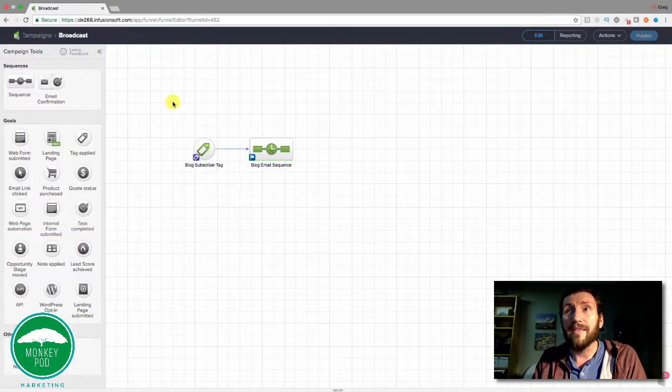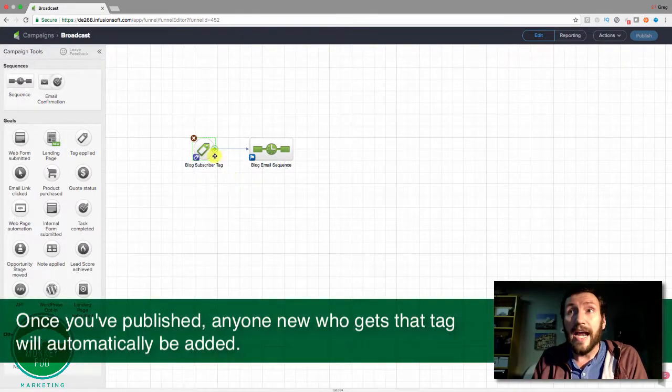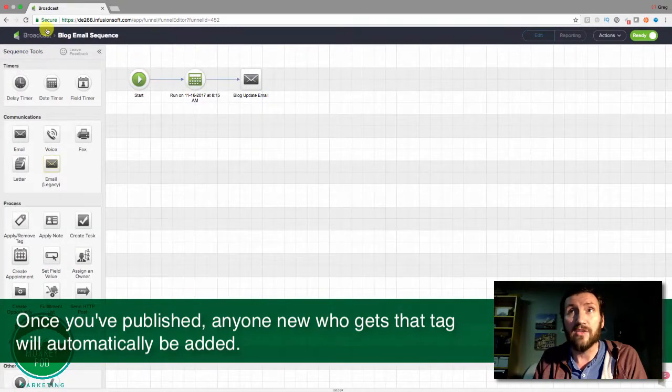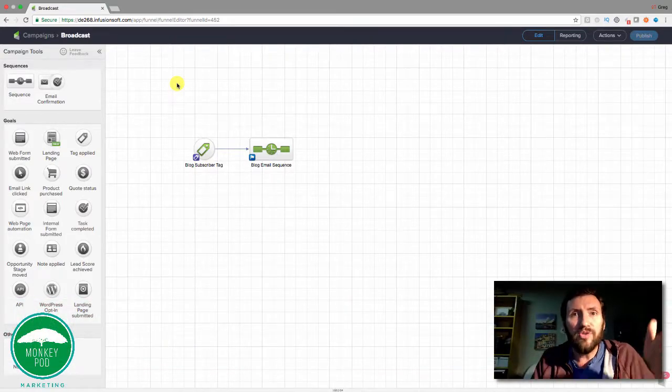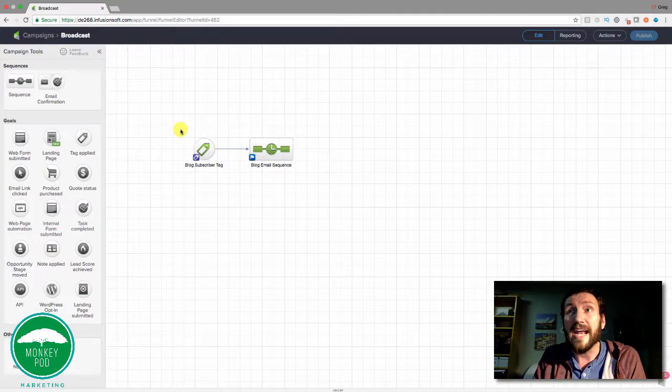Now the benefit to doing this is now that this is live, this goal is now listening. So in the future, anyone who gets this tag will achieve this goal and they will be added to this sequence as well. So that saves me a lot of time from having to go back and figure out who signed up after I scheduled but before the email went out, and did they get that email? Should they have gotten that email? How can I send it to just those people, right? All of those kind of niche scenarios that you may not have considered. This solves that because anyone who gets this tag moving forward will be added.